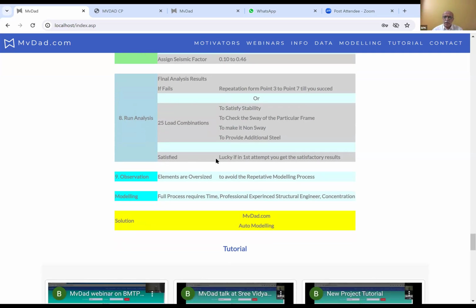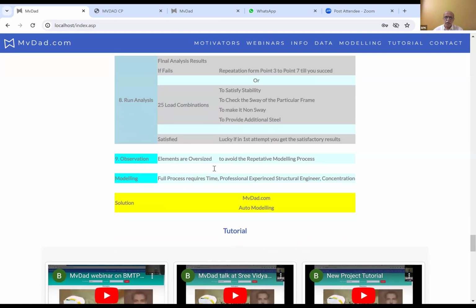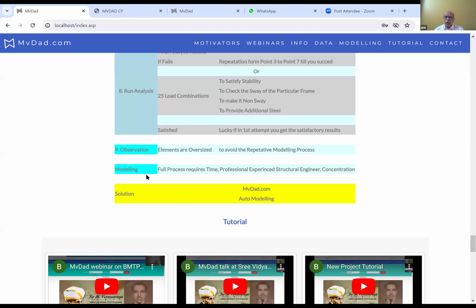What I observed, to avoid this repetition process, engineers select oversized element sizes. In our case, by the reiteration method, we design the economical section. The full modeling process requires time, professional experience, a structural engineer, and concentration. It's the solution, immuday.com. It's purely auto modeling.